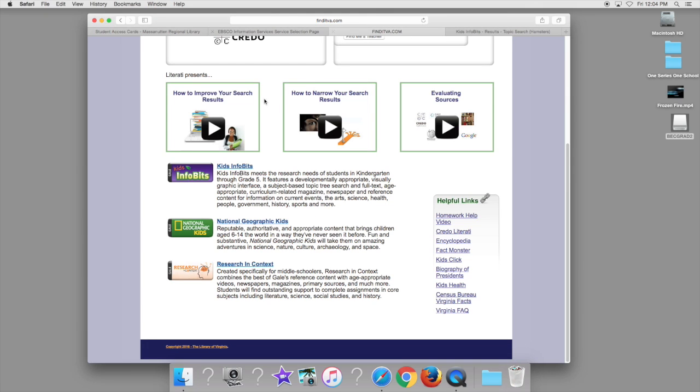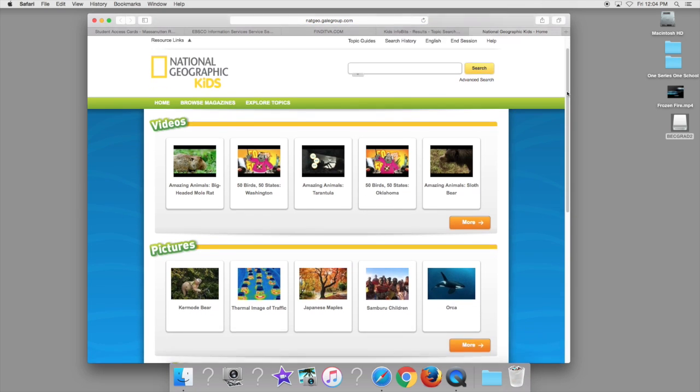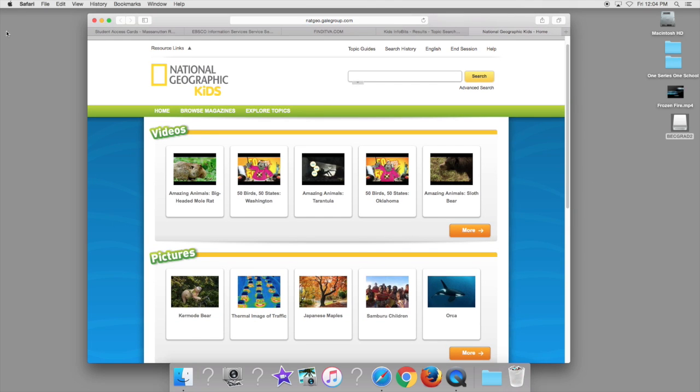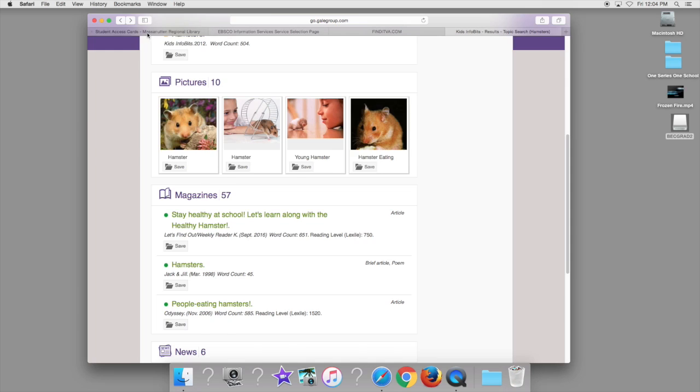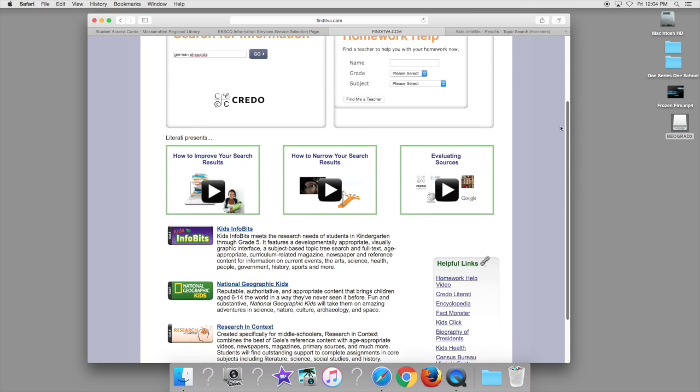Let me go back to Find It Virginia. You also have access to National Geographic Kids. So again, this is all free. You have lots of different things there you can click on and read through. And again, the articles can be read to you. I'm going to go back to Find It Virginia, and then there's also another research database that you can look at.